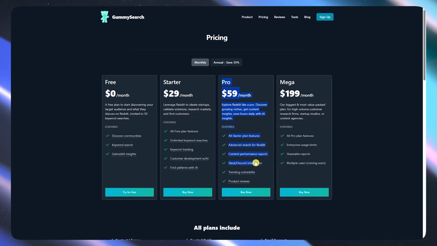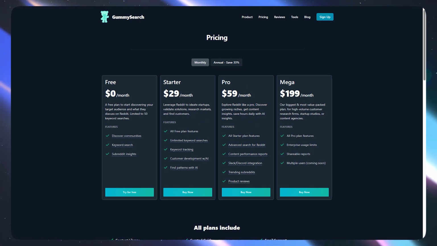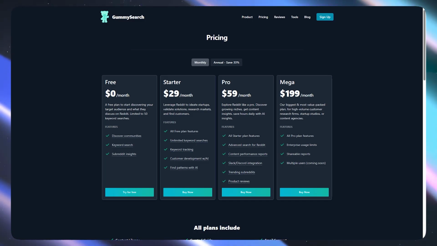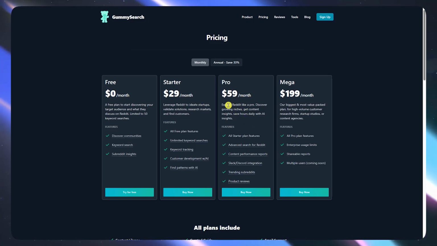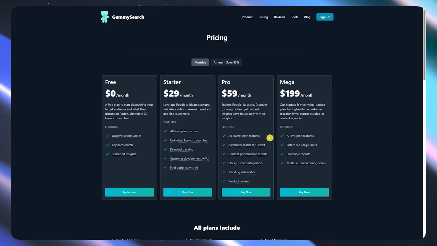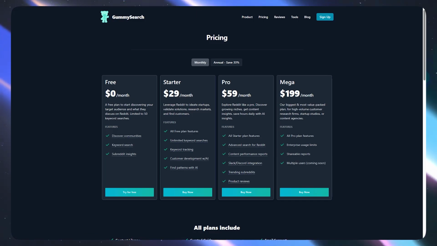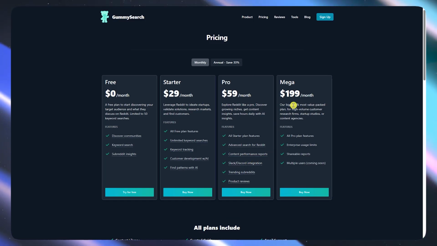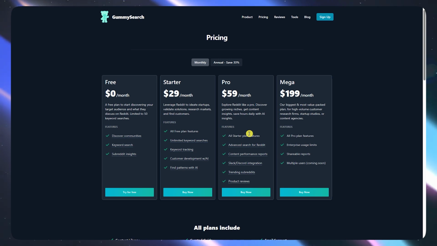Next is that we have the Pro plan. So the Pro plan is for growth-focused creators, marketers, and product teams who need advanced insights and automation. So everything in starter is included here, including the free plan. And then you would get advanced Reddit search, content performance reports, Slack or Discord integration, and then trending subreddit tracking and product review insights.